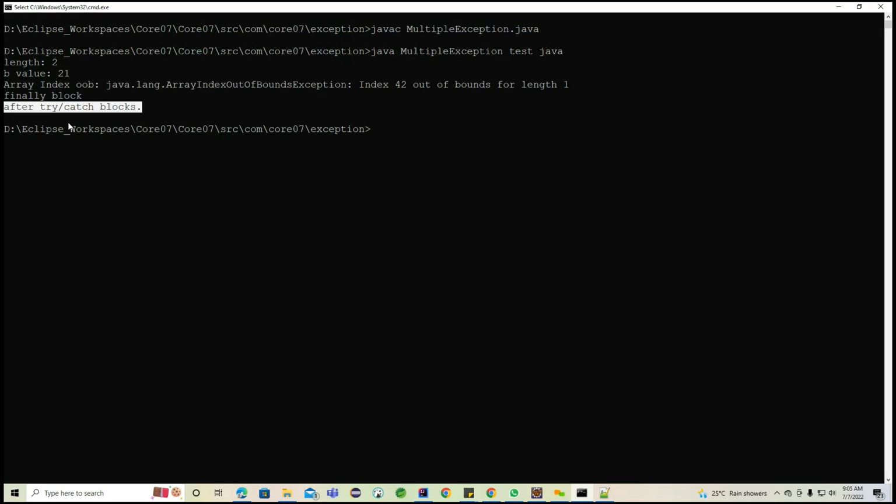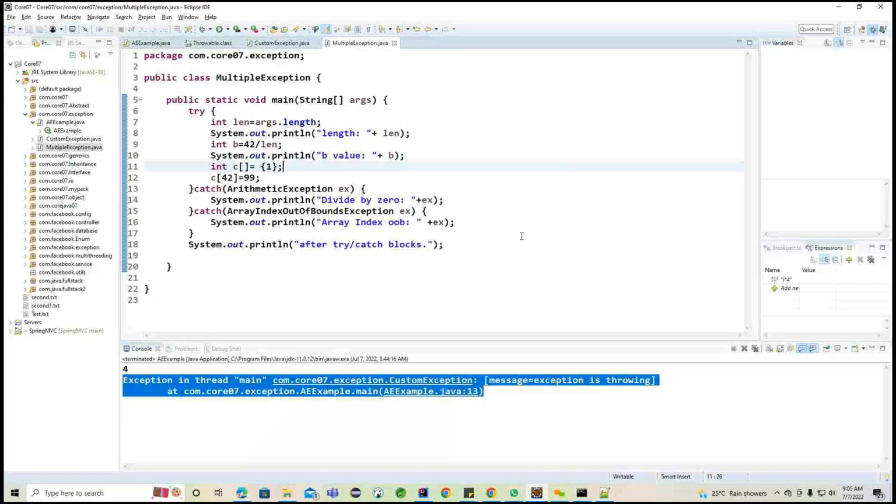Getting the point? This is important, we need to understand here how this particular finally block is executing. Basically, even if you are not getting any exception, the finally block will be called. If you get any exception, the finally block will be called. This is an important example we need to understand, how this particular finally block is going to execute here. So any questions now?